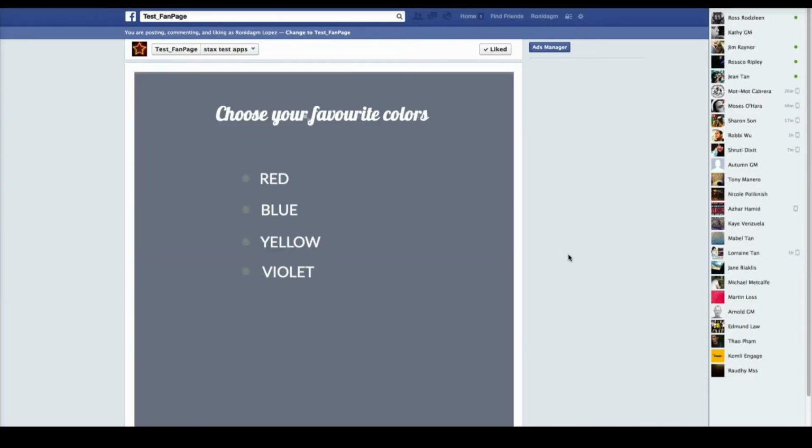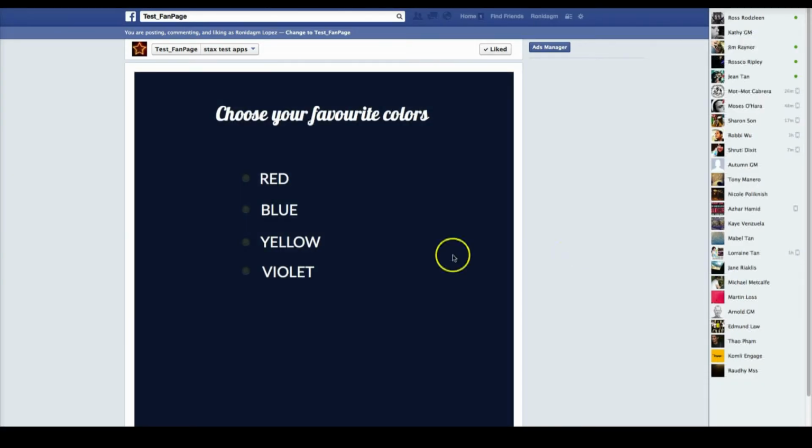So our page is loaded on Facebook, and as we can see we've got our 4 checkboxes. Now as I click on each of them, I can select any combination of colour that I want from the checkboxes. And once that's wired to a button, if I submit it, it will then store those values in the database. And that's all there is to adding a checkbox to your Stax application.